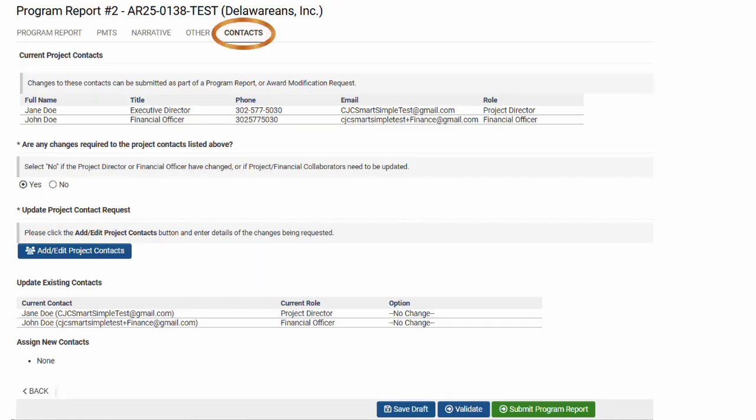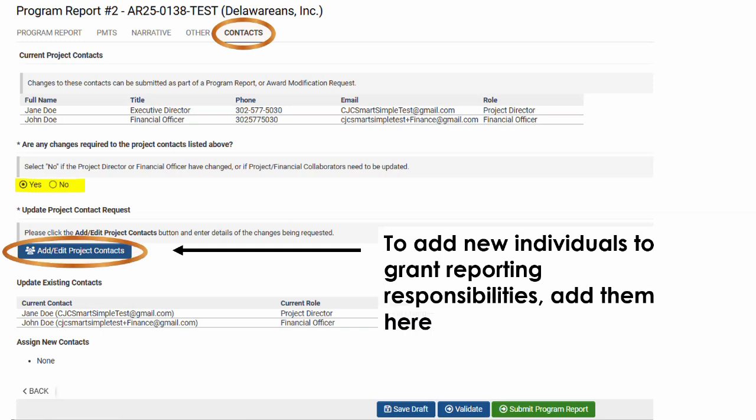On the Contacts tab, use this page to update the CJC on any fiscal or program staff members that you're looking to add, edit, or remove access from by clicking the blue button that will appear once you select Yes. If you are adding someone, be sure to let them know about our technical assistance video series that may be of assistance to them in their role.